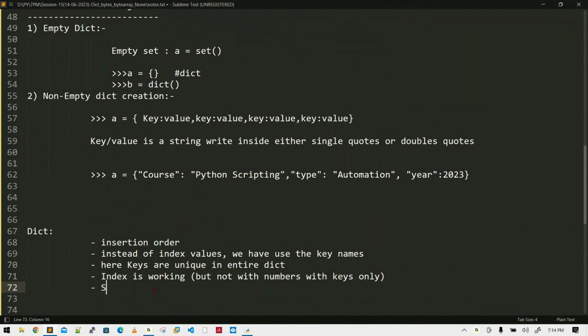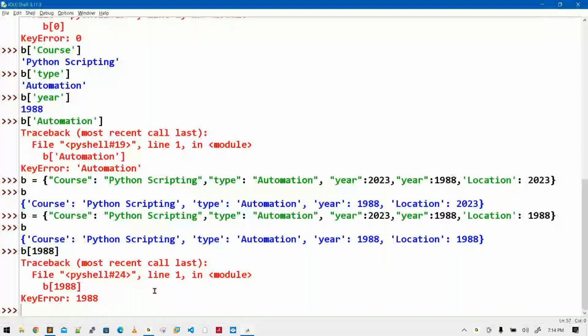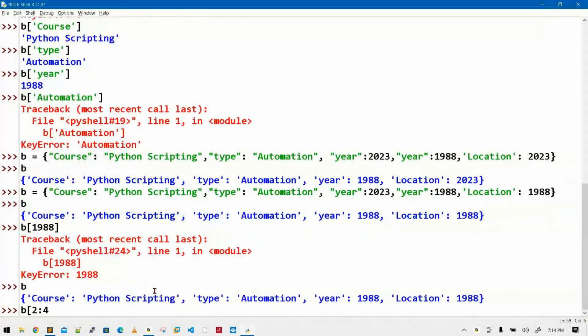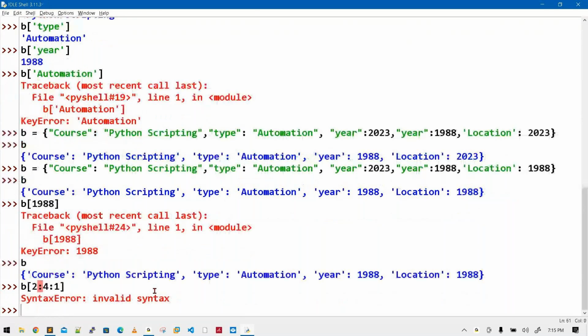What about slicing? Will slicing work or not? B of 2 to 4. Step number 1: 2, 3, 4. 4 is excluded, so object number 2, 3, 4. Can you tell me what is the object number 2? First of all, is it meaningful? No. Simple: when the numbers are working, you can work with slicing. Slicing is not working.